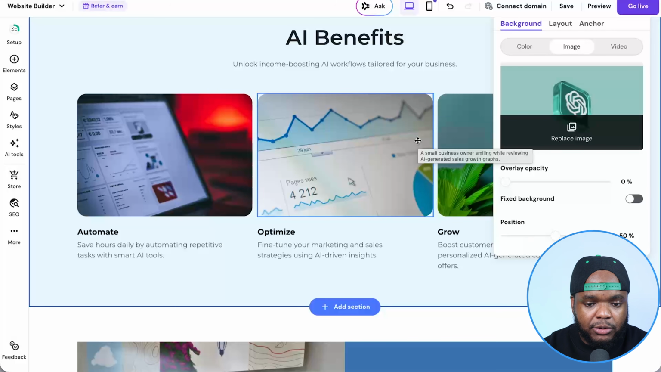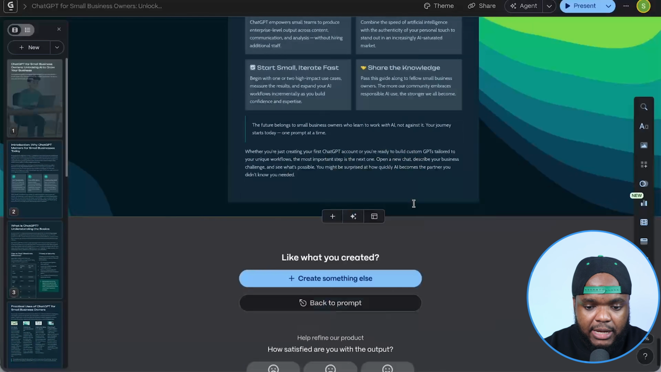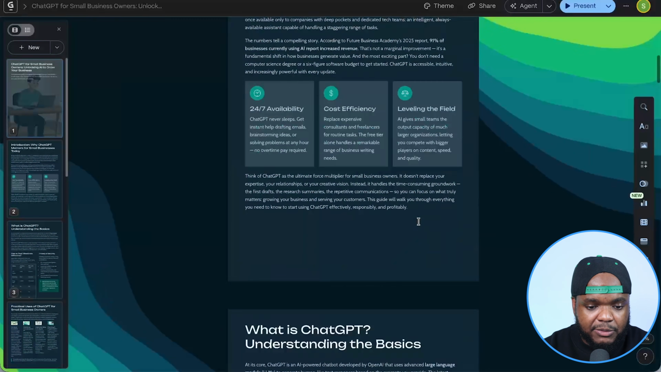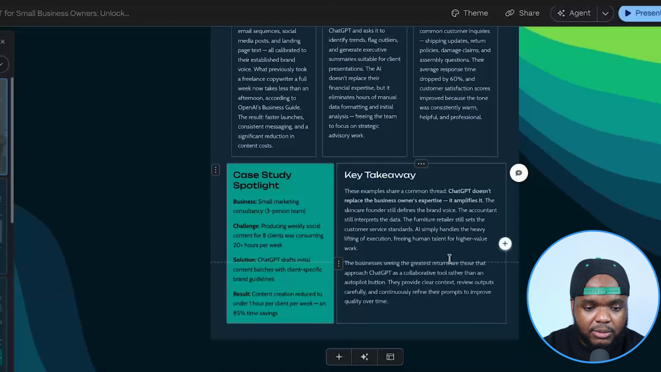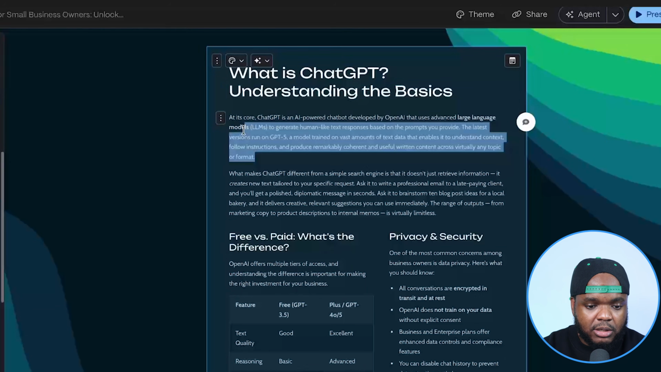But if we just go back over to Gamma, I just want to make sure that things are done. Okay, so here we go. This is the ebook that I was able to make. Everything has been completed. And the good thing about Gamma, if you don't know, you can make changes to it. So if you want to make any change to any section, you're going to be able to do it.